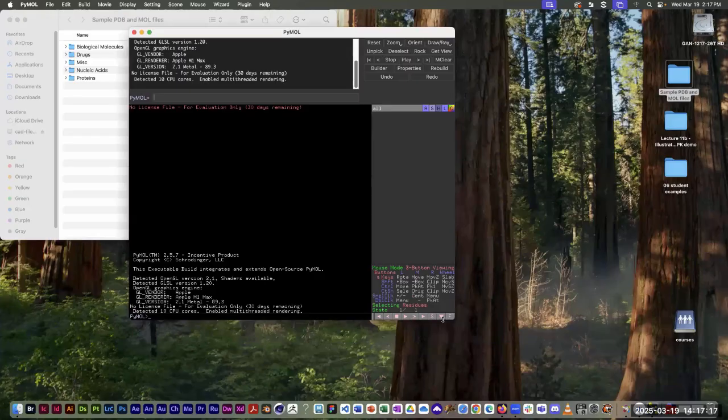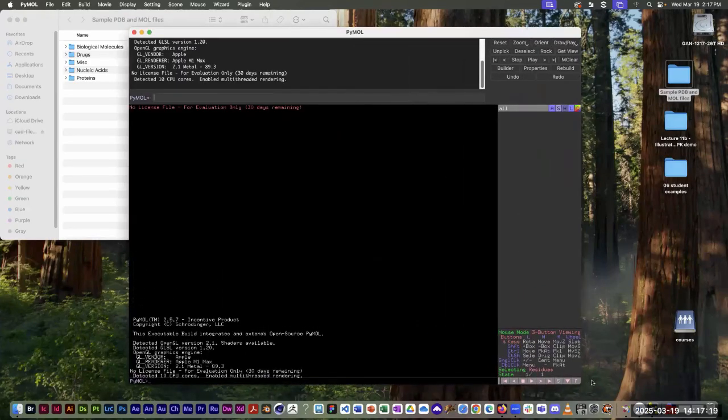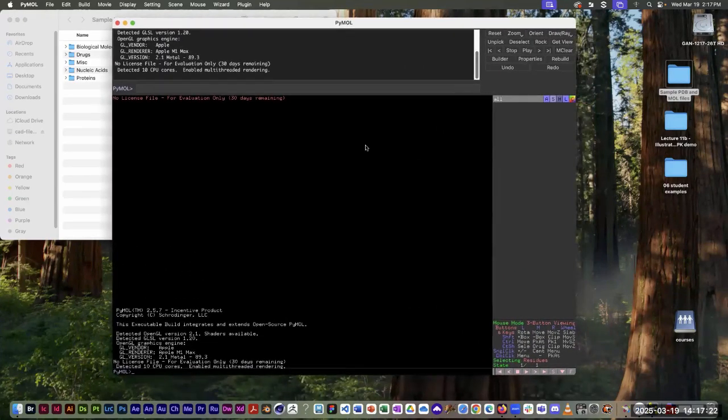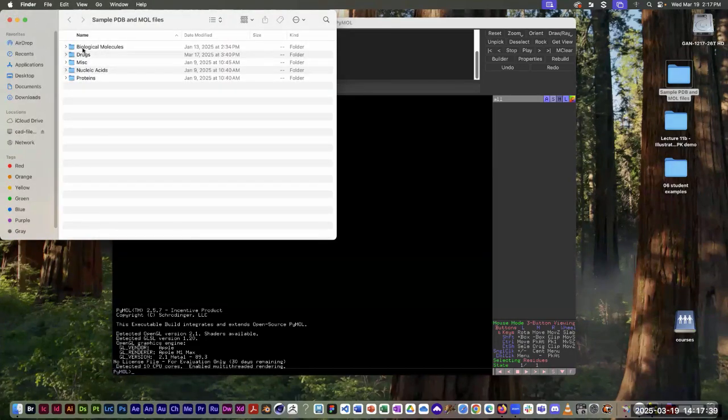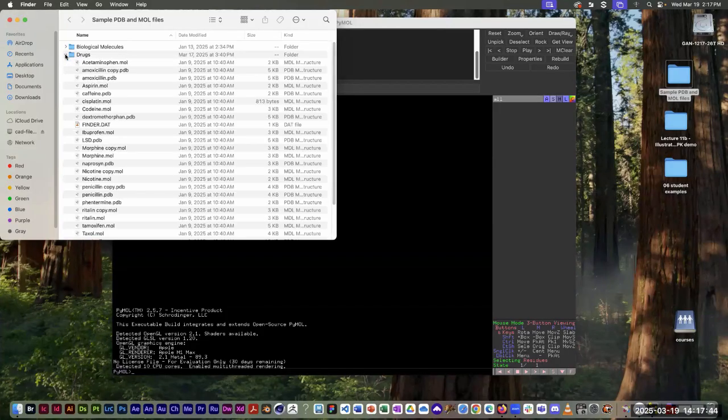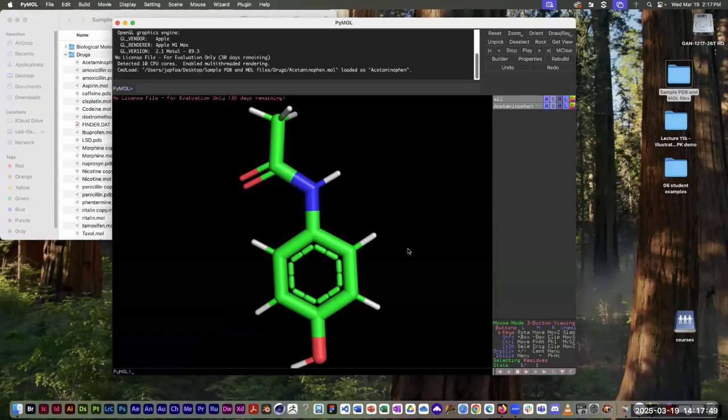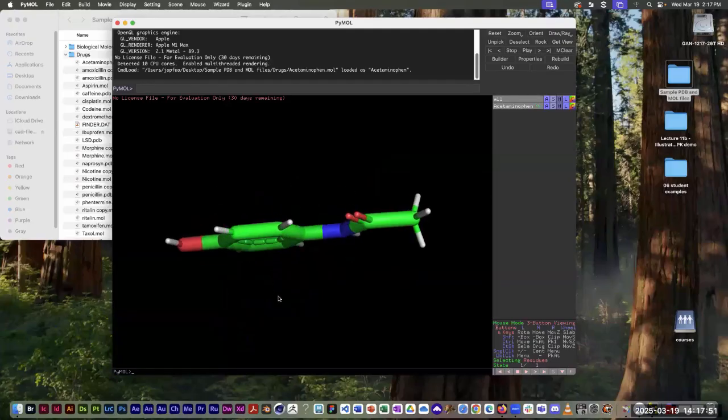So here's the PyMol interface. It's this one large display window where the molecules will show up, and then we'll talk about some of this other stuff later. And then a bunch of your standard menus across the top. So I could go to the file menu and say open, or if I have the sample PDB and mol files open on my desktop, I could simply grab any of these and just drag it right into the window. And hey, it actually opens.